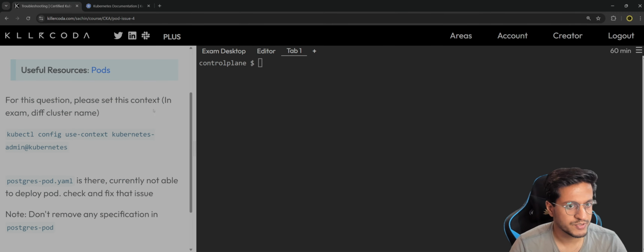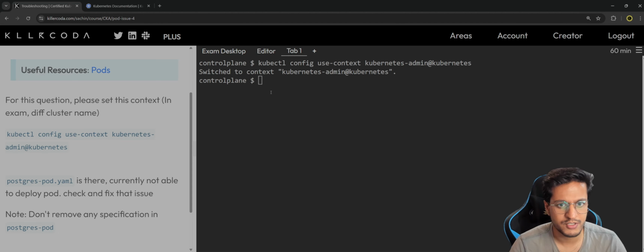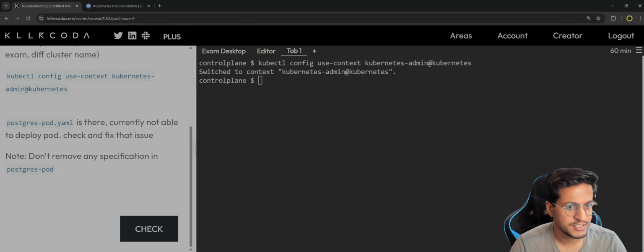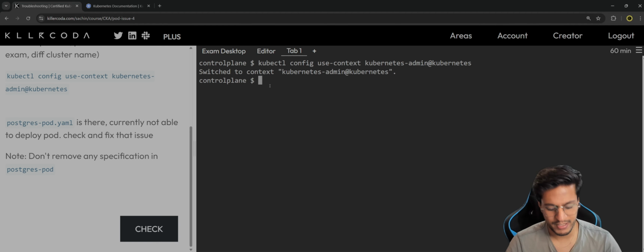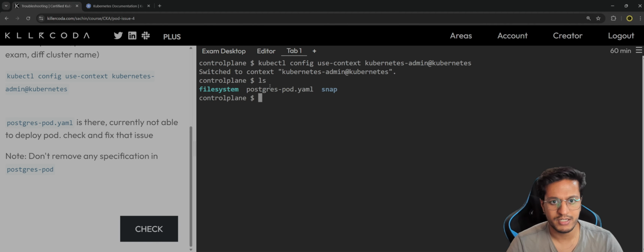Okay, so for this question, we have to use this context. I'll click this and the context will be used. The Postgres pod is currently not able to deploy. Check and fix that issue. Do not remove any specifications in the Postgres pod. Okay, fine. So what I'm going to do is, first of all, check where the Postgres pod is. Go to ls. Yes, it's over here. I'm just going to copy it.